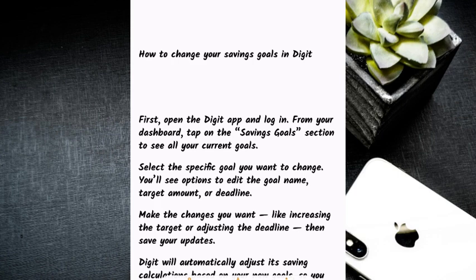You'll also see options to edit the goal name, target amount, or deadline. Make the changes you want, like increasing the target or adjusting the deadline. And once all the changes are made, just save your updates.